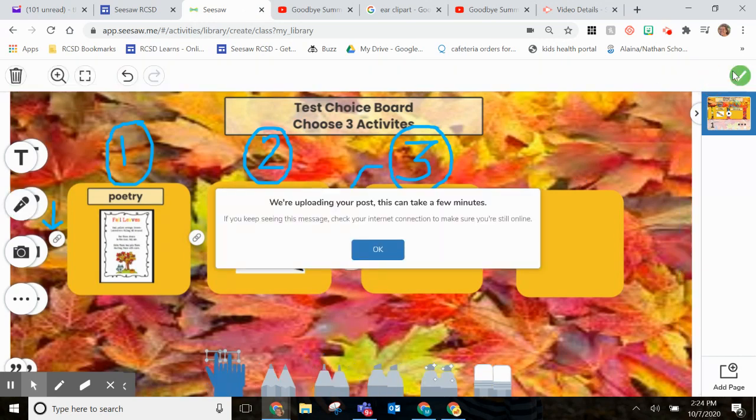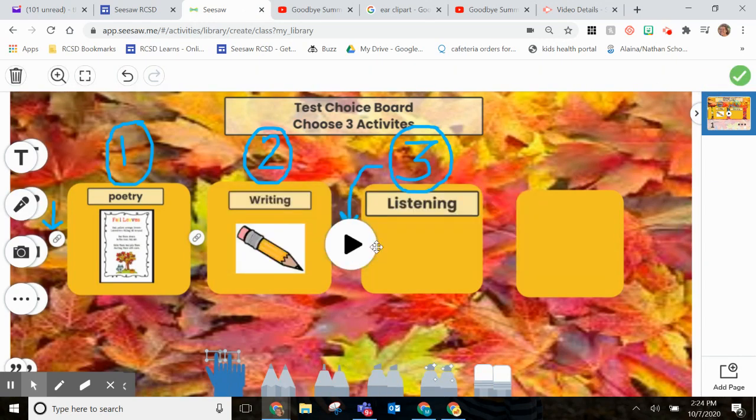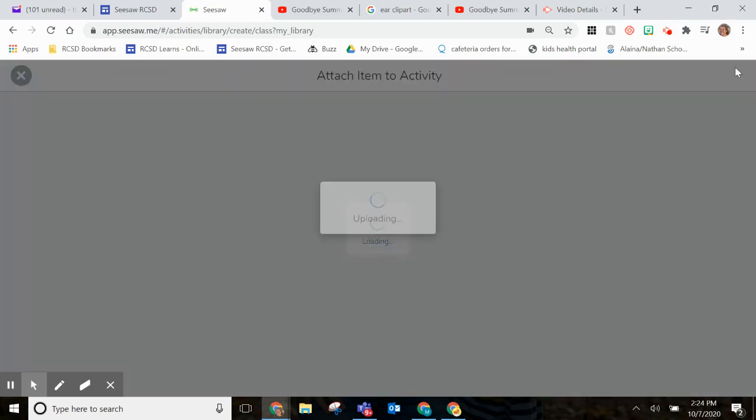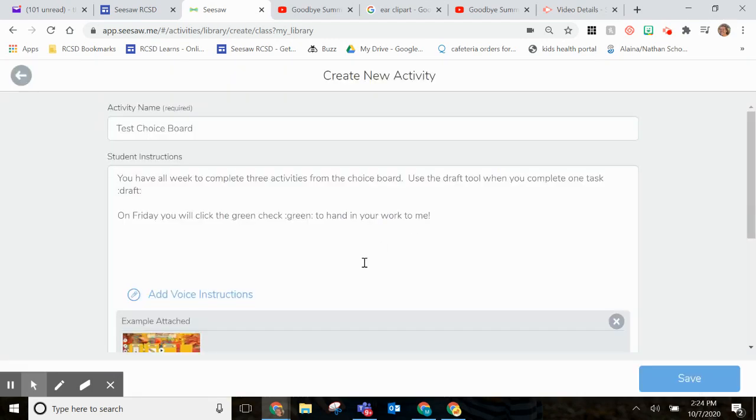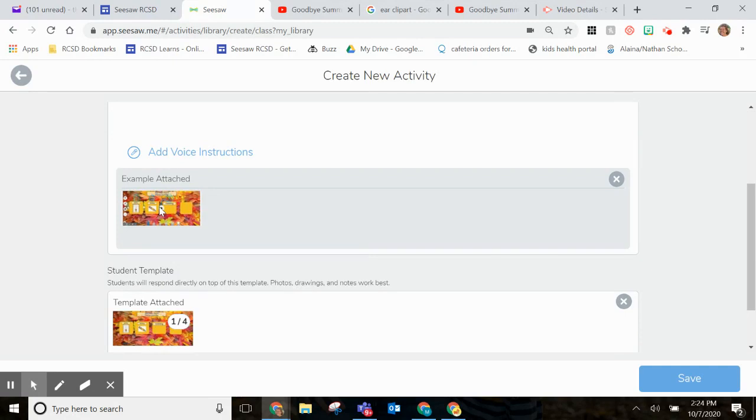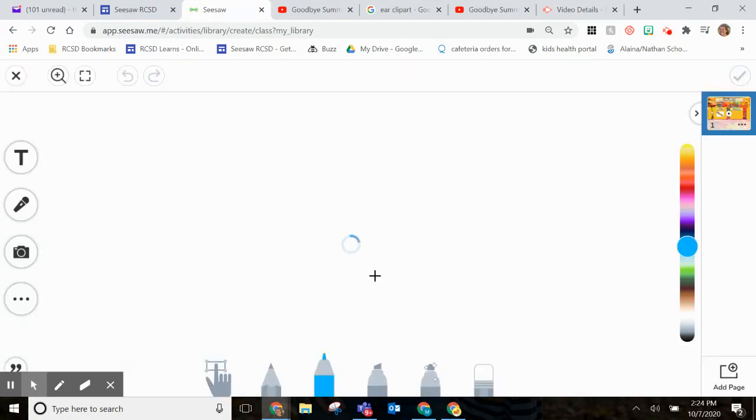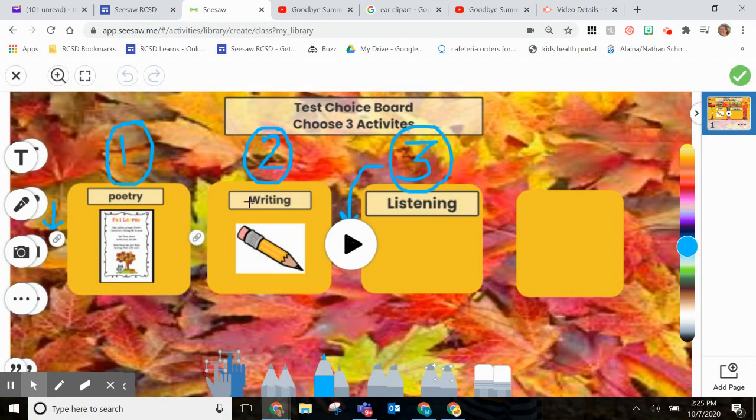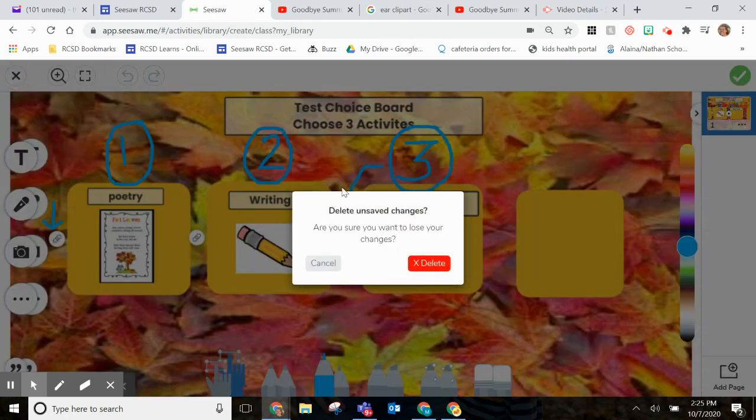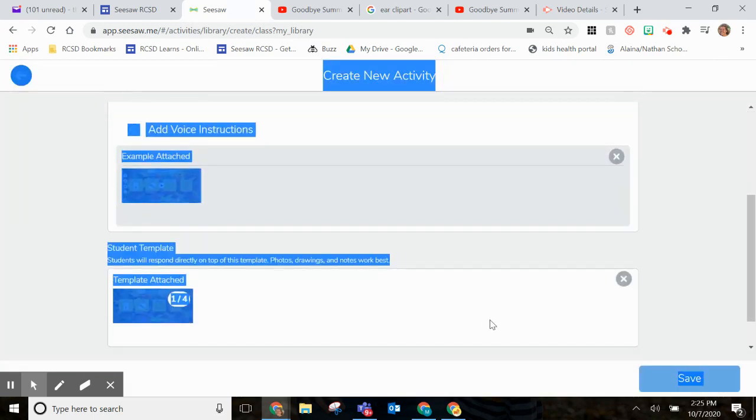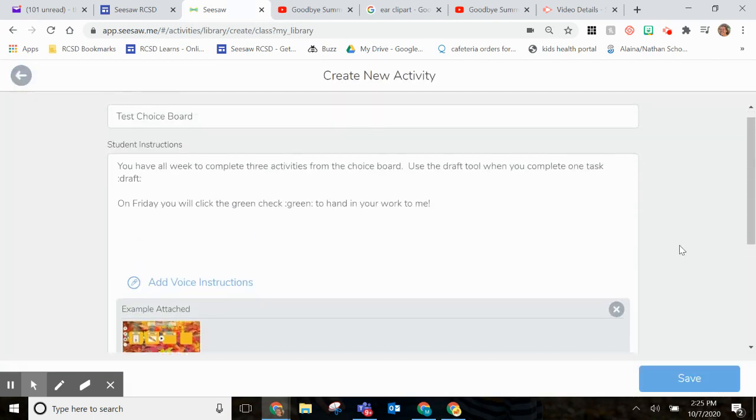Okay, so we're going to say done with that. Okay, and then the students will then see their multimedia example, and they can just press play and listen to the directions read by the teacher. All right, so I'm ready to save my activity now.